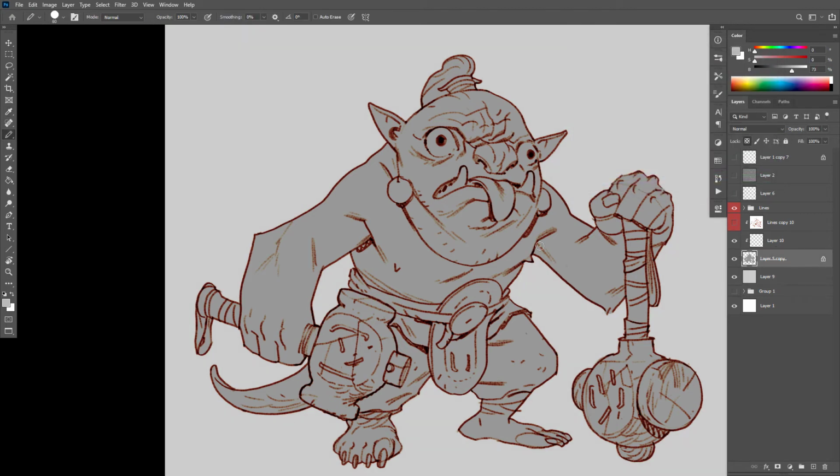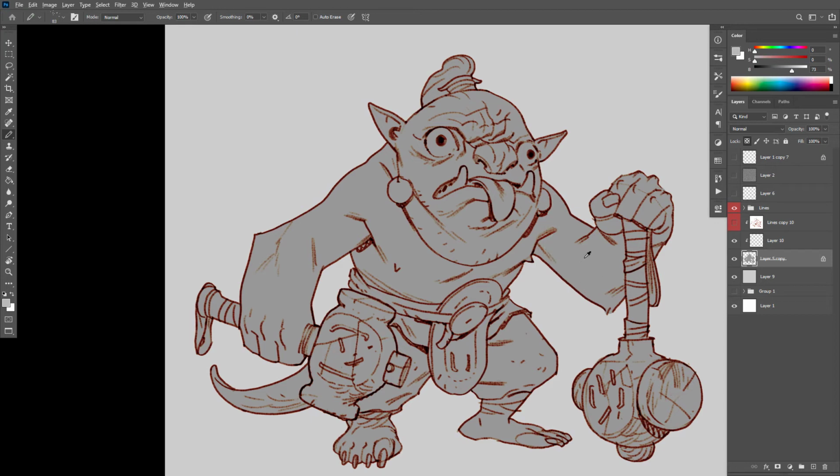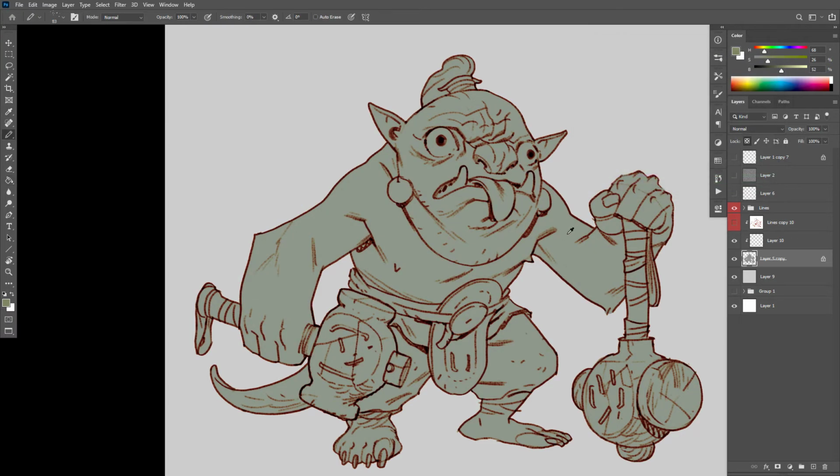Again, keep stuff sort of bright. And again, I do like the idea of it being sort of green, but maybe a bit more of a gray green.